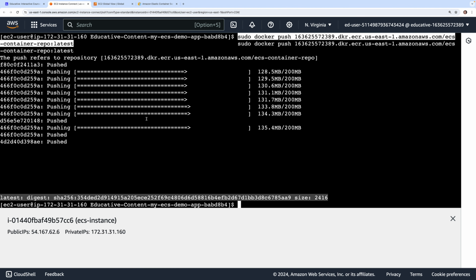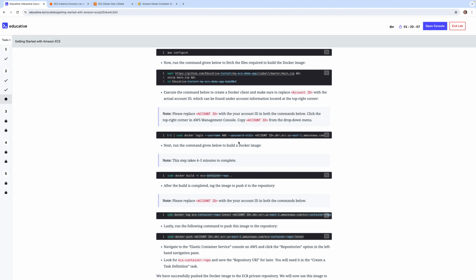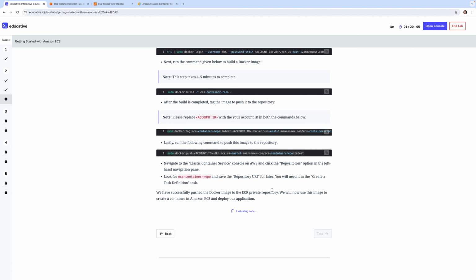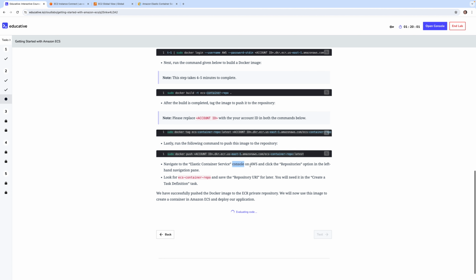right? We copy it, and then we are going to create ECS, and let's check whether whatever we did is fine or not. In Elastic Container Service, click on repository on the left. Looks like you are using a regular repository; you need to create a task definition. Look at the ECS container repo and save the repository URL. Later, you need to create a task definition.